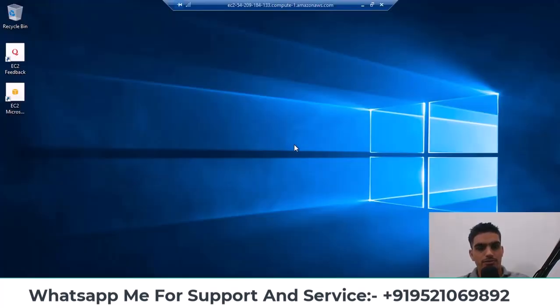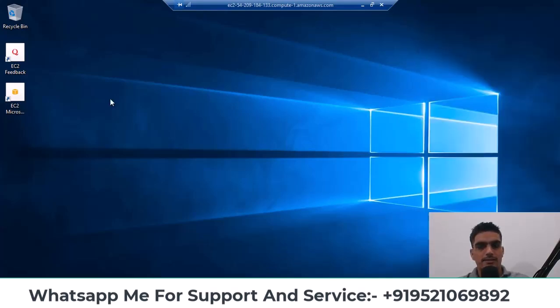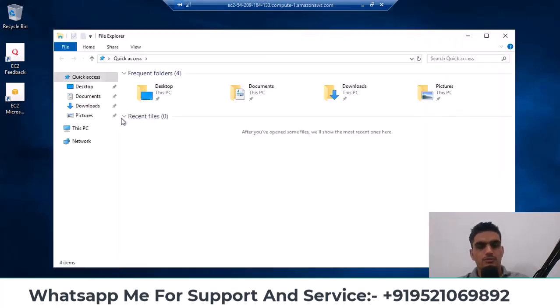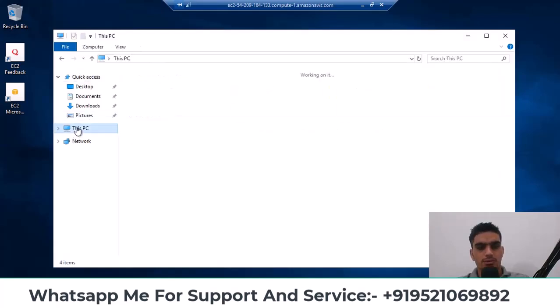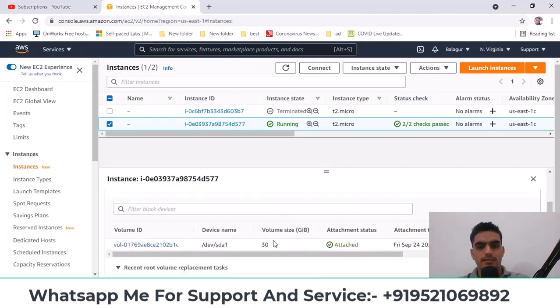Our Windows VPS has opened. I'll click on it and then go to Windows Explorer. As you can see, only the C drive is available, and it's 30 gigabytes, which is the limit you get in the free trial. Now, let's deselect this and focus on adding a new volume.